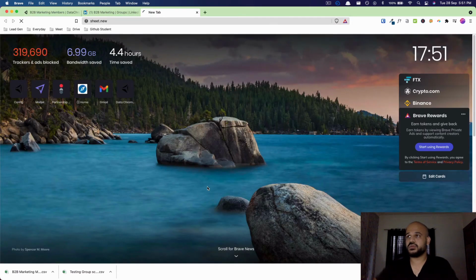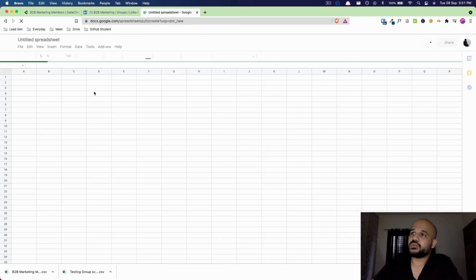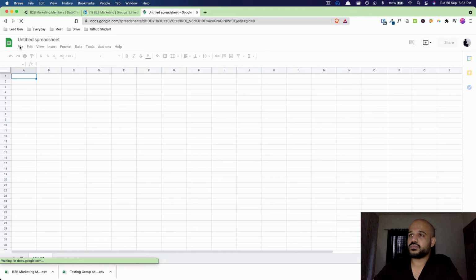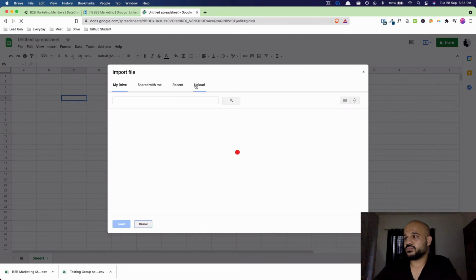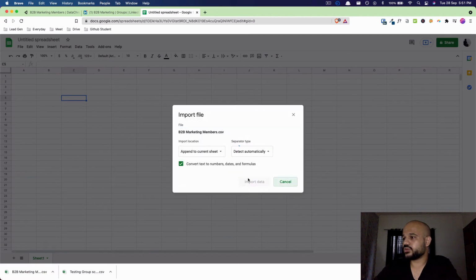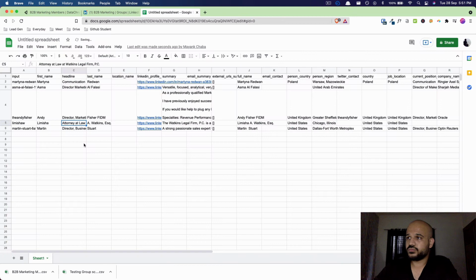Let me create a new Google Sheet and upload this CSV here. Click on append to current sheet and import data. So we have all this information about these 5 people that we scraped from this particular group.